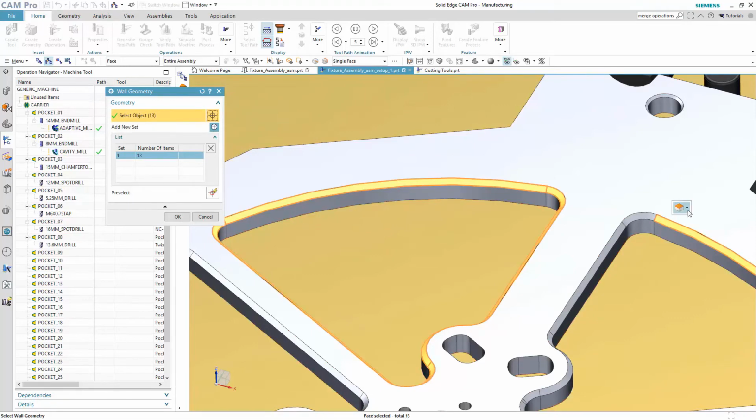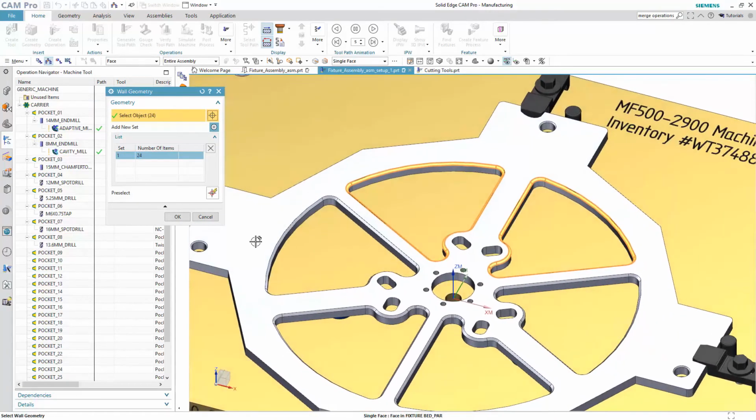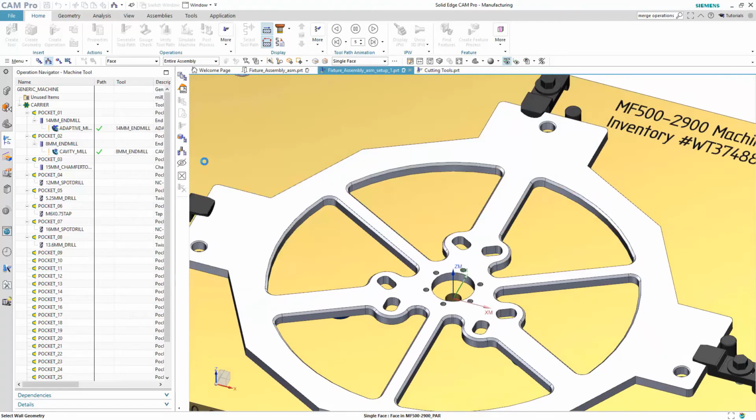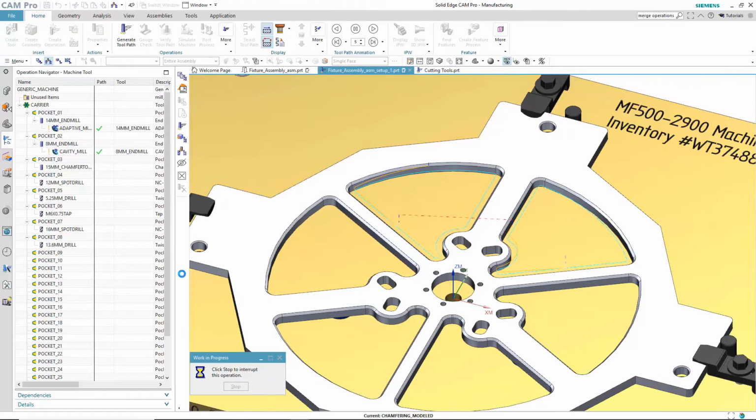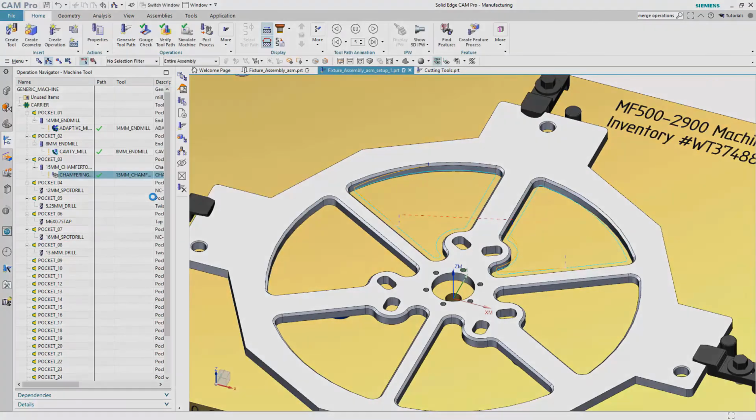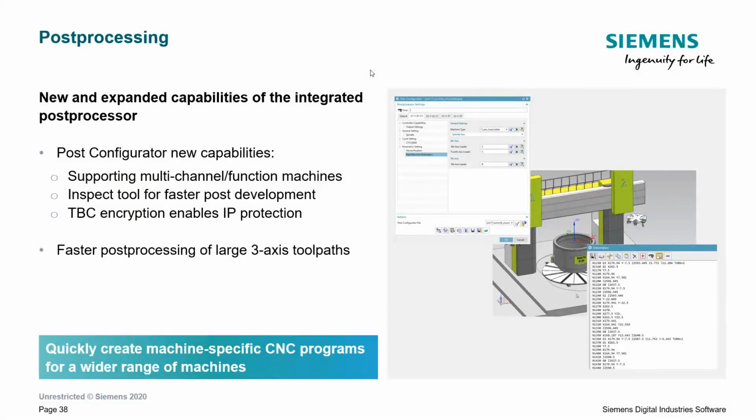Solid Edge CAM Pro also has great tools for selecting geometry. In this case, the pop-up tool gives us the option of selecting all tangent faces. In this case, that's perfect. Another operation already done.